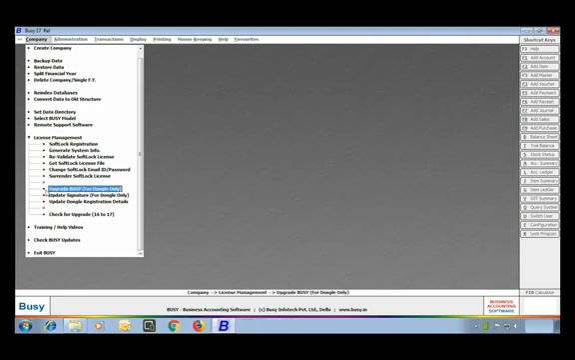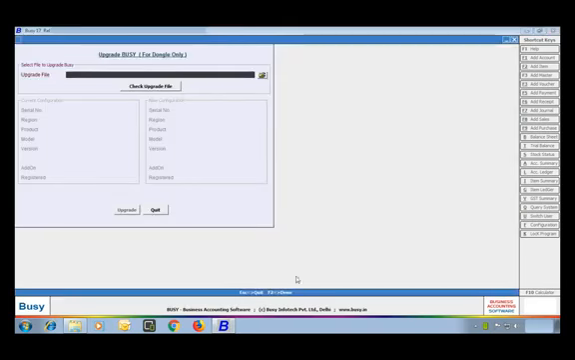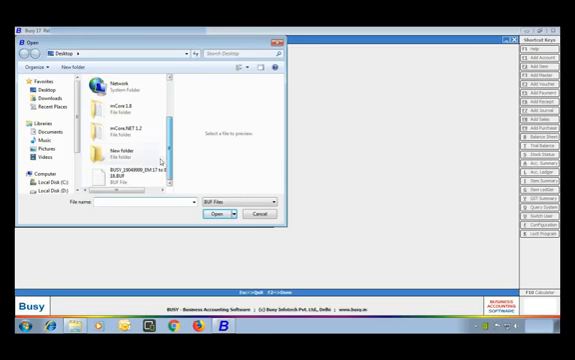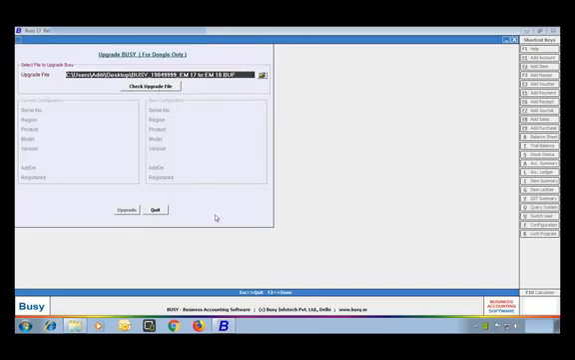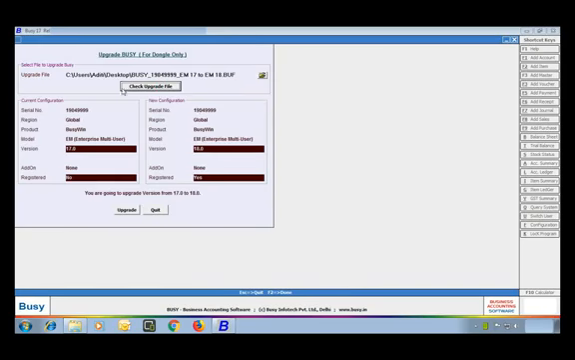Till now we have discussed all the options related to soft lock. Now we will be discussing options related to the hard lock security feature, that is dongle. Here the first option is upgrade Busy for dongle users only, that is if you want to upgrade Busy, then you can use this option. On selecting this option, you need to specify the path of the file which has been sent to you by Busy. That is, if you want to upgrade your Busy version to a higher version, then a file will be sent to you by Busy, and you need to specify the path of that file in this particular option.